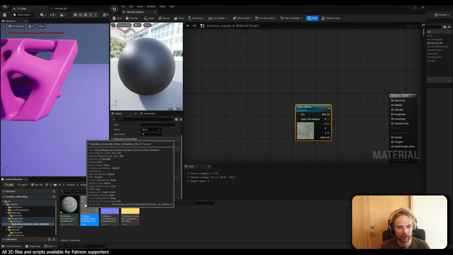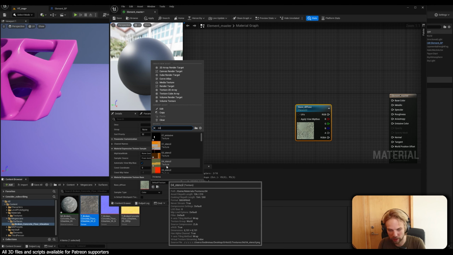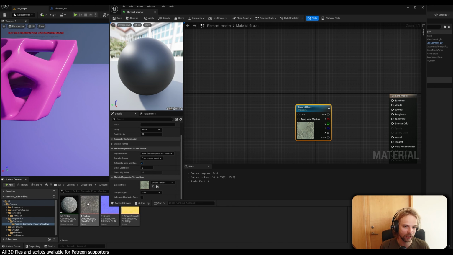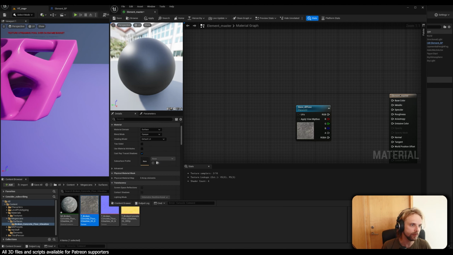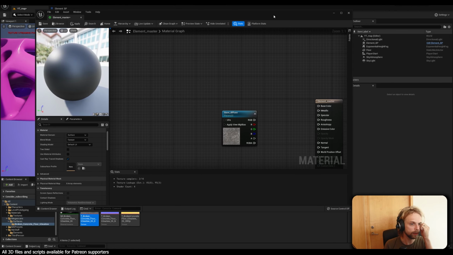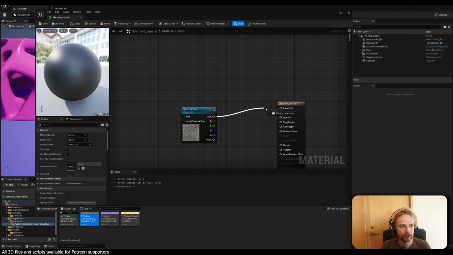So how do you do that? Well, you just drag and drop it in here. Easy. Or you could also just write concrete and select from here, but drag and dropping is more fun. So we do it this way, like that.